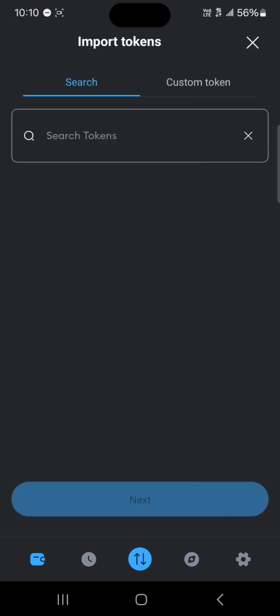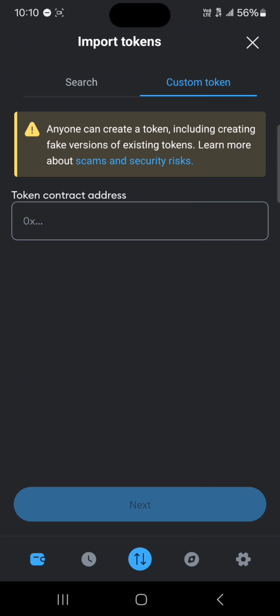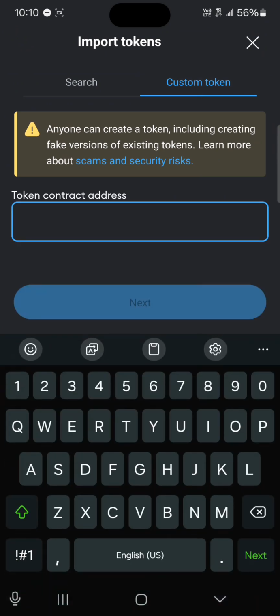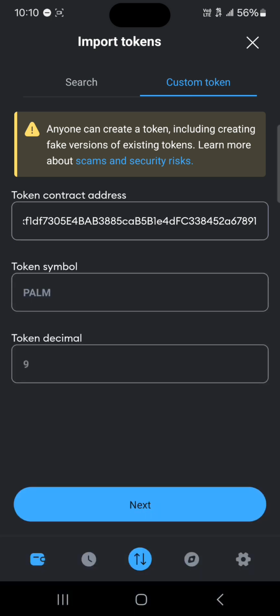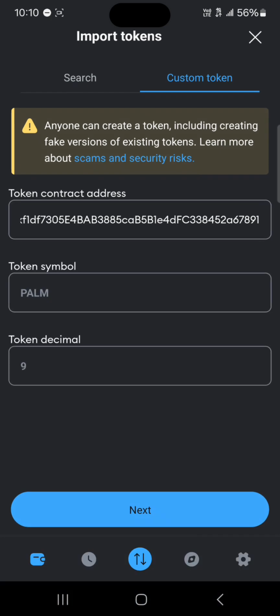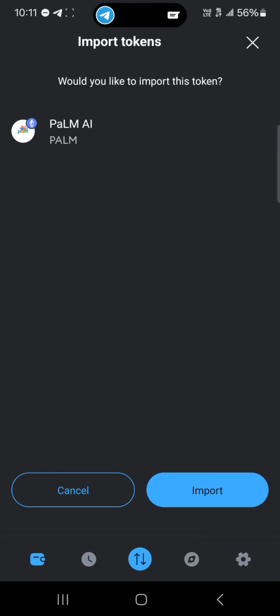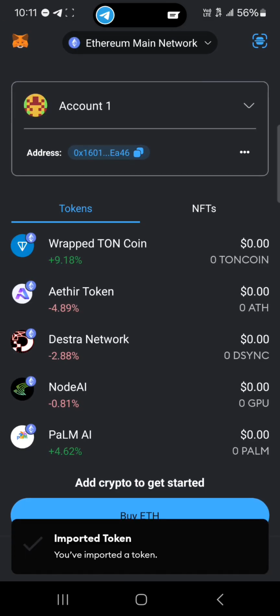So once you've gotten yourself some Ethereum via the buy option, click on import tokens. We're doing this so we can add the Palm AI coin on our wallet. So click on token contract address, paste the contract address we had copied from CoinMarketCap, click on next. It shows the Palm symbol and the decimal, click on next, and then you'd find the Palm AI coin, click on import once more, and boom, it's been added.